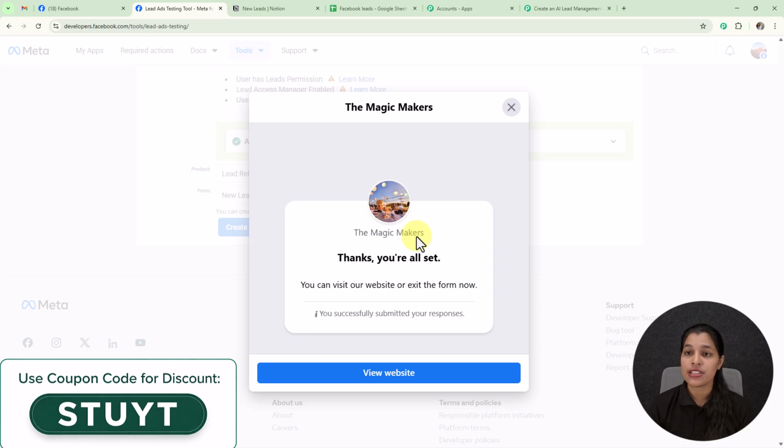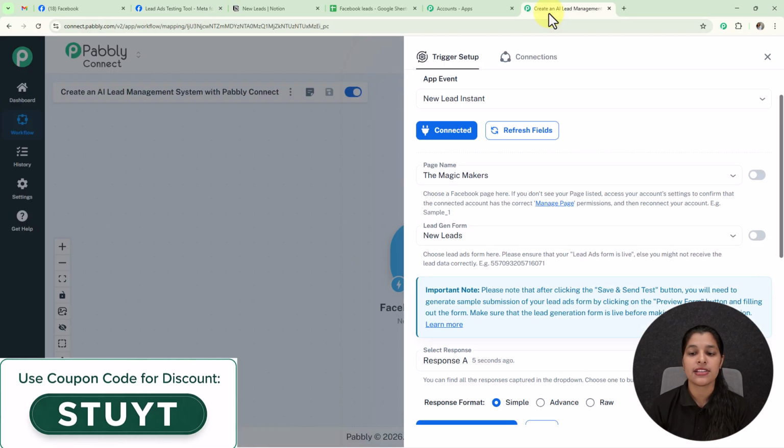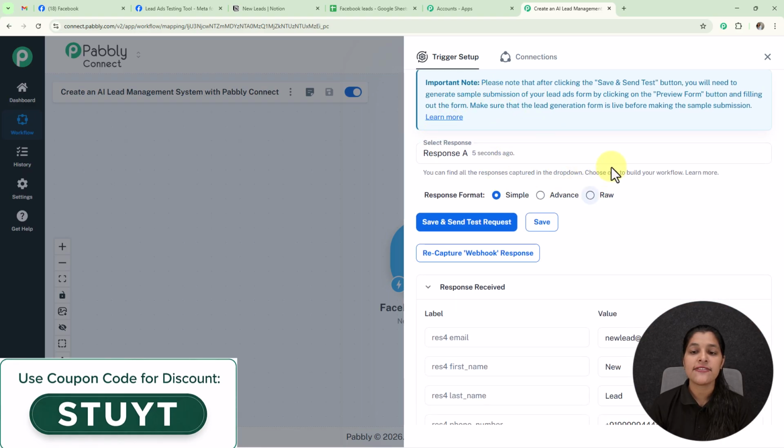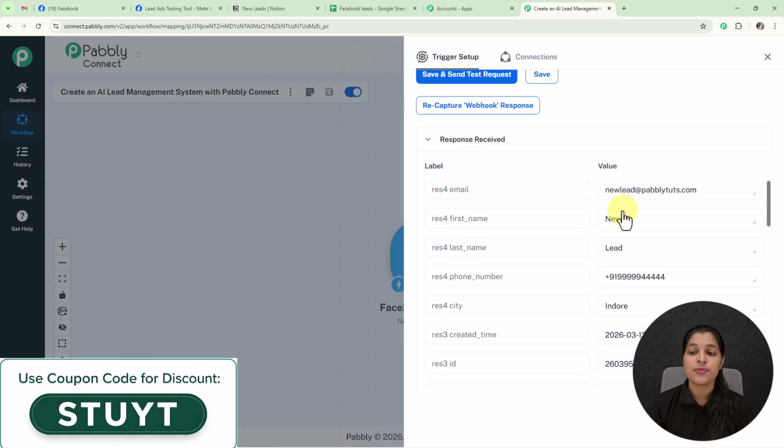Now let's move on towards my Pabbly Connect to check whether my Pabbly Connect is fetching this data or the leads information or not. So here I'm landed to my Pabbly Connect, where you can see 5 seconds ago we have received this response, that is response A, and this response consists of all the fields which we have recently filled over our Facebook lead ads form. So this shows that we have successfully integrated our trigger app, and now this is the time to save the details of our lead to the Google Sheet.